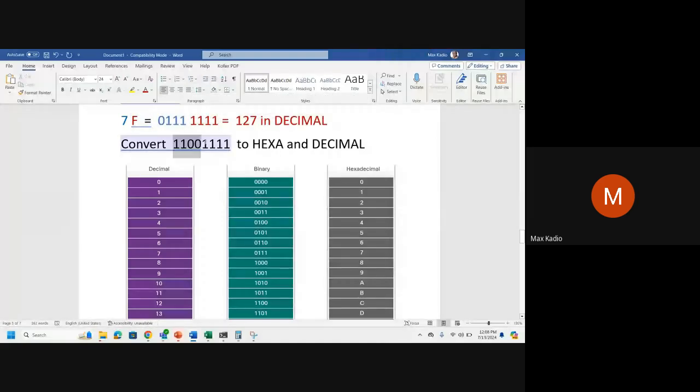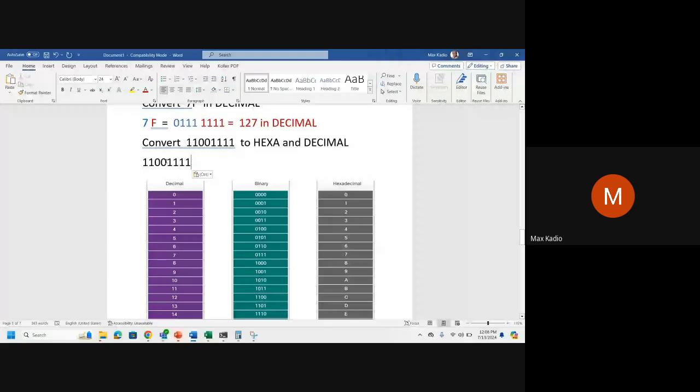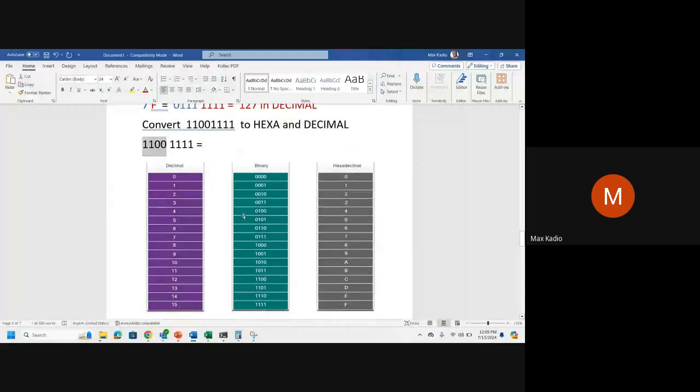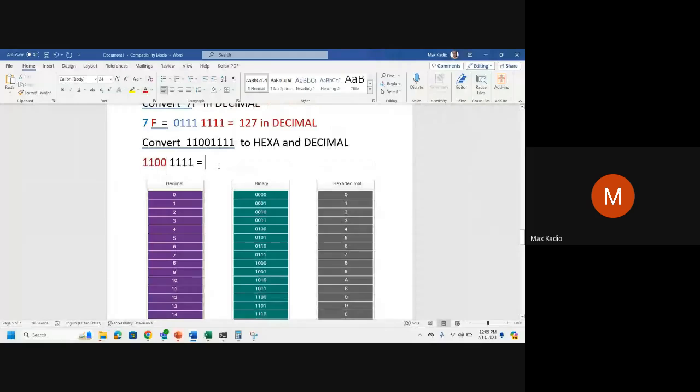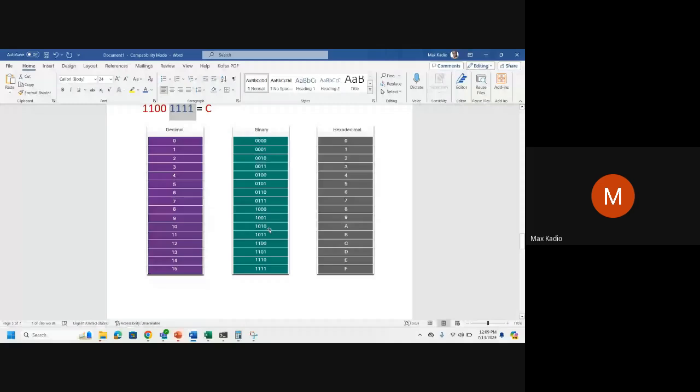Now we have this one. Convert this one to hexadecimal. It's the same thing. You copy it, you put it down here, you cut it in two. So 4, 4, you see. Now, the first one, 1100, you take here 1100 is C. So this one is C. Now the other one, if you put it in blue, all ones, so it's F.